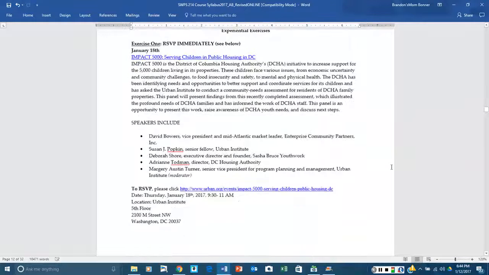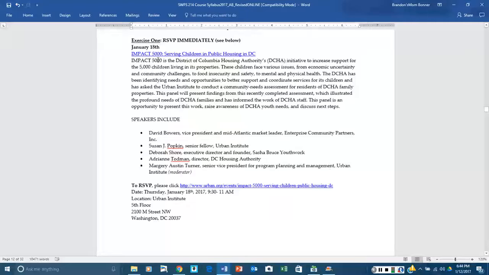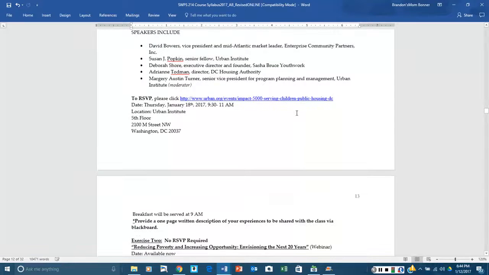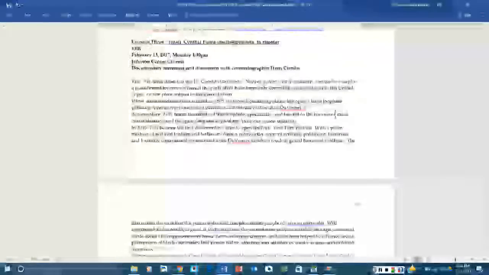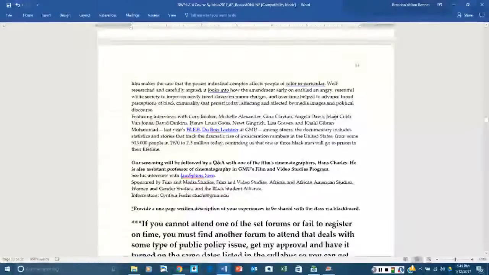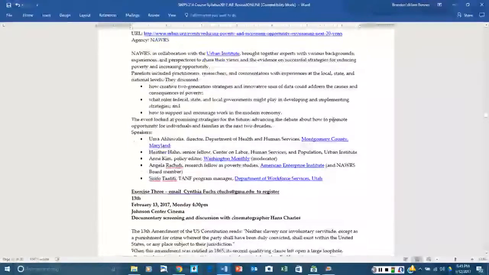A more extensive breakout of the experiential exercises is here. The bottom line is you attend, and then you do a 500-word write-up that's posted to Blackboard, and then there'll be some discussion on that. So here are 3 that I've picked out for you. 2 are in person, 1 is a webinar.